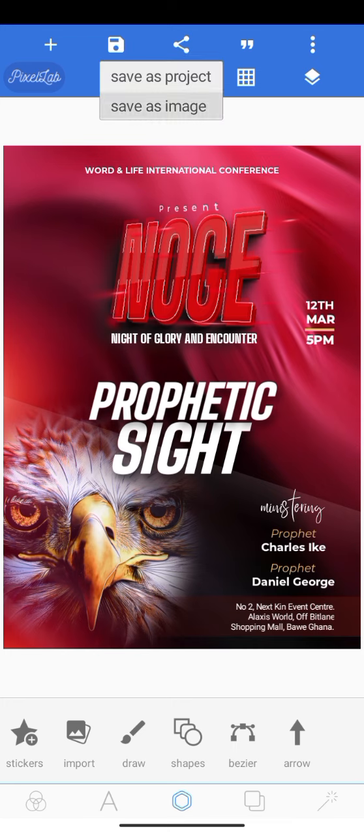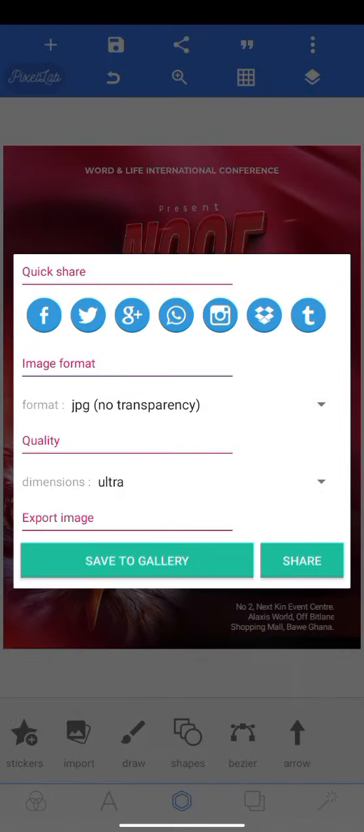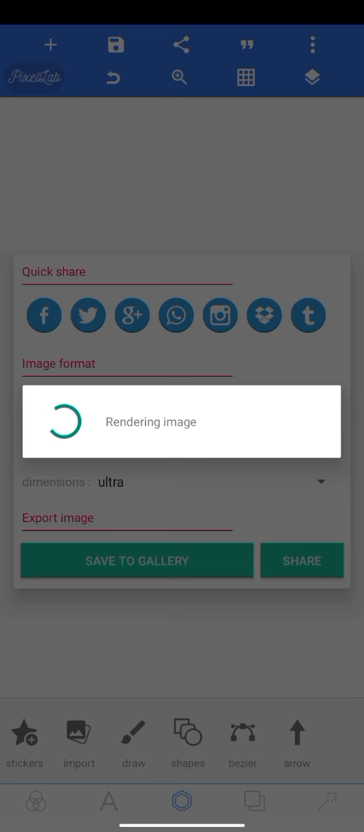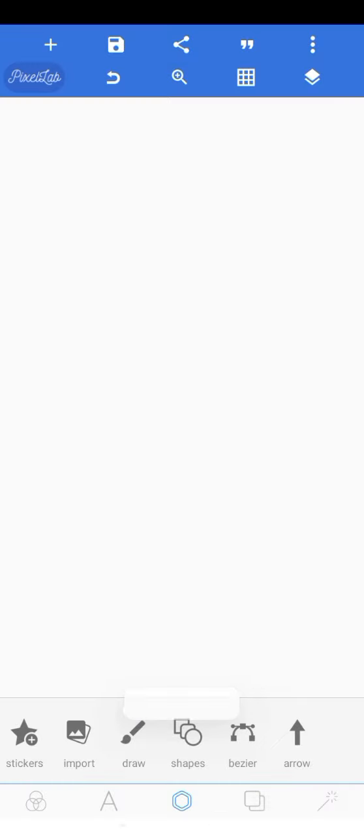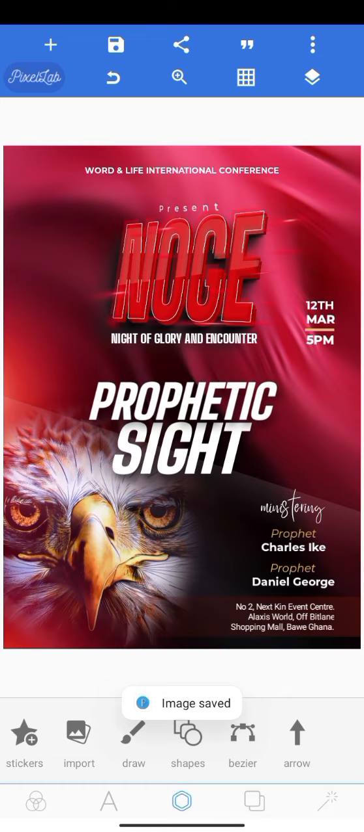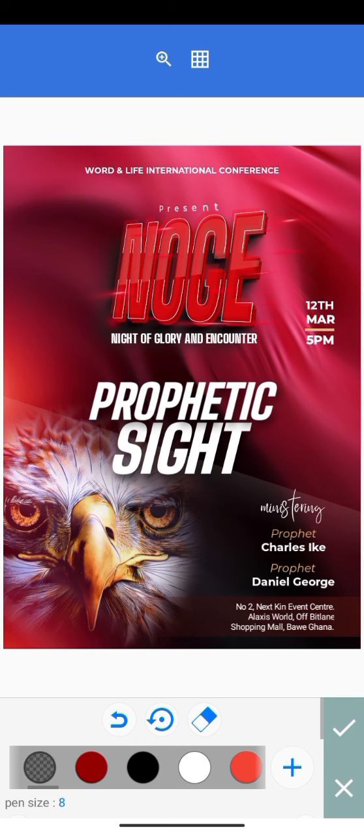Now I'm going to save this as image, save as ultra. Now the last thing we're going to be doing is to add our lens flare in the PixArt application. I've shown you guys how to add lens flare in the PixArt application. So you go to PixArt application, you add your lens flare, and your lens flare is going to be here.